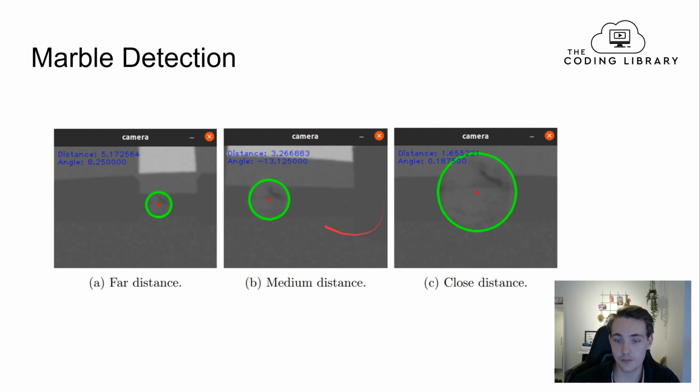And we can see the same for the other examples here, but this is just for another orientation and also a different distance towards the marble. And we can see the result up here in the top left corner, as I also showed you in the Gazebo simulator.